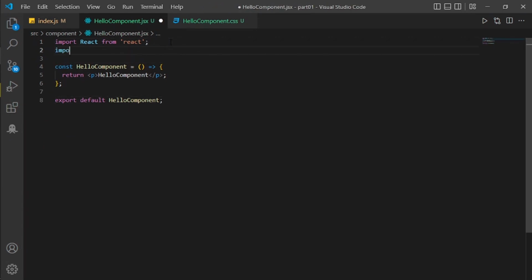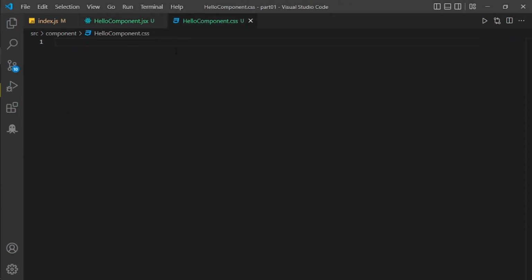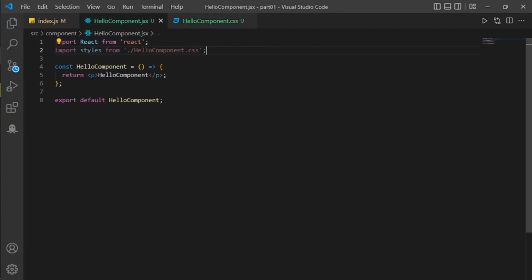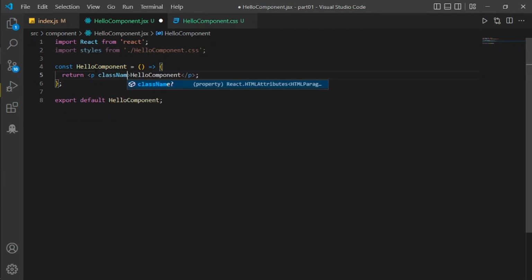And here I'm going to import styles from /hello component.css. Now let's add some CSS in here, like for example, blue is equal to color blue. Now, in basic HTML we write class for class, but in React it is a little bit different. It is className. This can be a string, and we can also use the styles. So in here, styles dot blue.